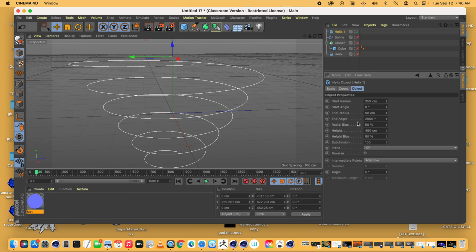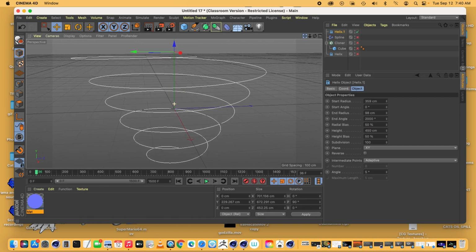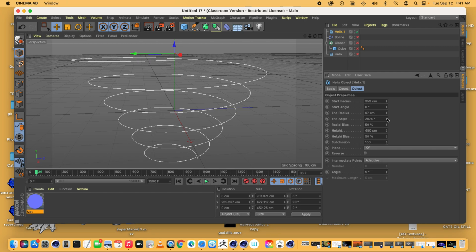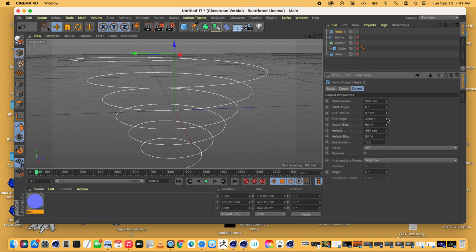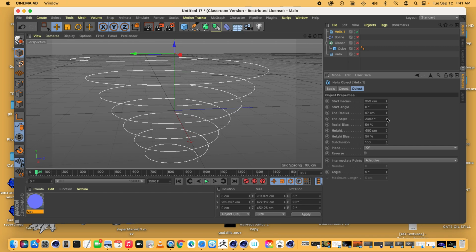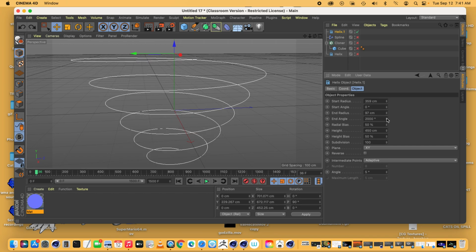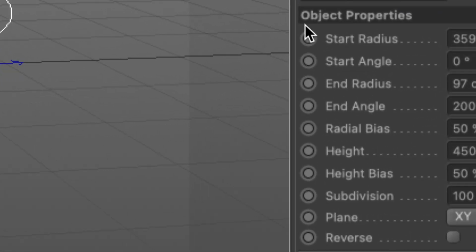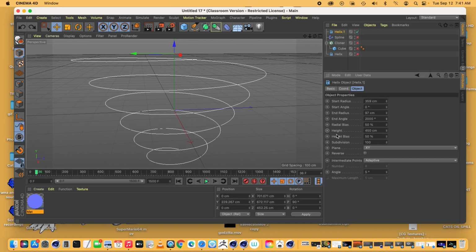and 450. Okay. And it's kind of neat because if you look at the end angle here, it just keeps spiraling. Maybe some of you will take note of that and come up with something creative, because what is next to that? A bullet. So you can animate all this stuff. Anyways, that is your basic Helix, okay?